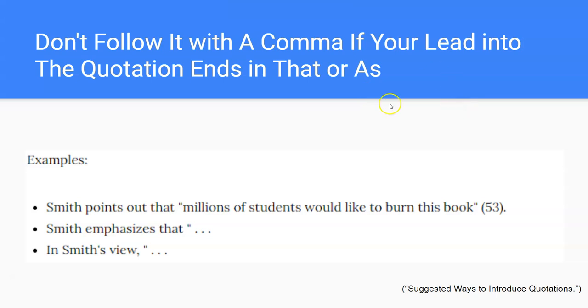Don't follow it with a comma if your lead into the quote ends in that or as. Here are some examples they have, and one where you would use a comma. Smith points out that millions of students would like to burn this book. Smith emphasizes that millions of students would like to burn this book. See the that, see the lack of comma. In Smith's view, comma, millions of students would like to burn this book.